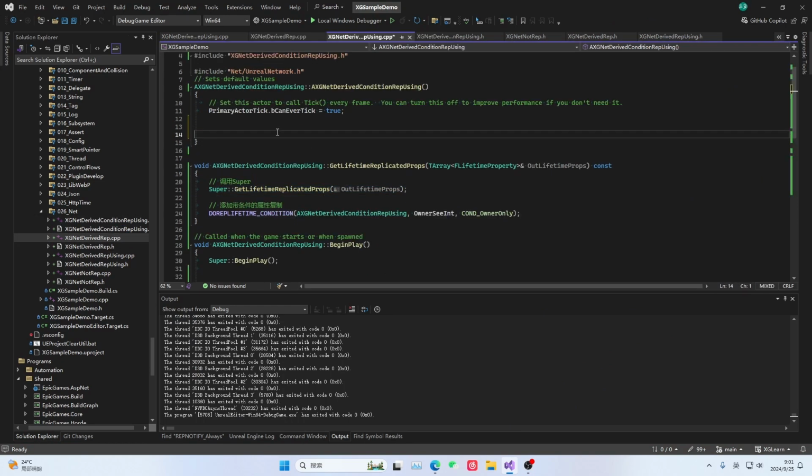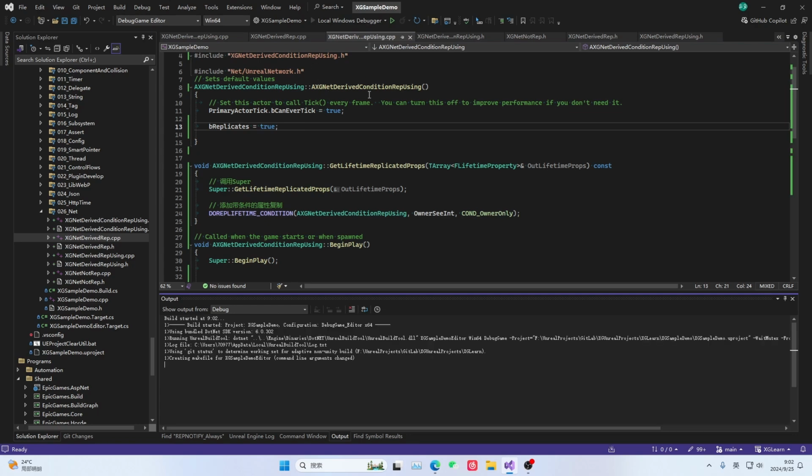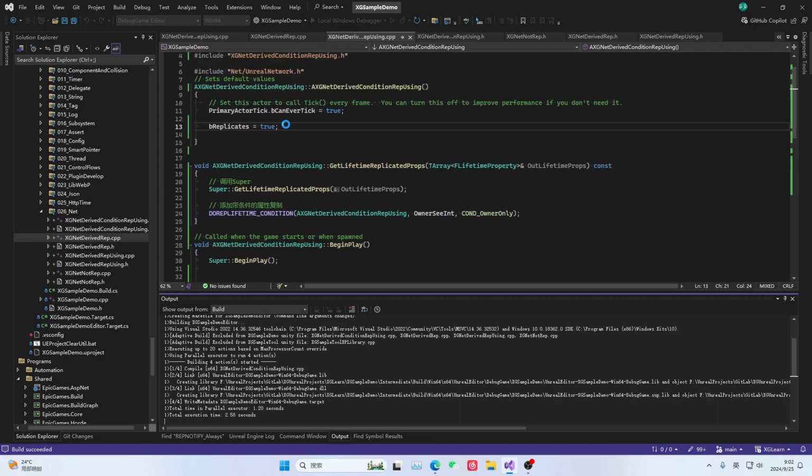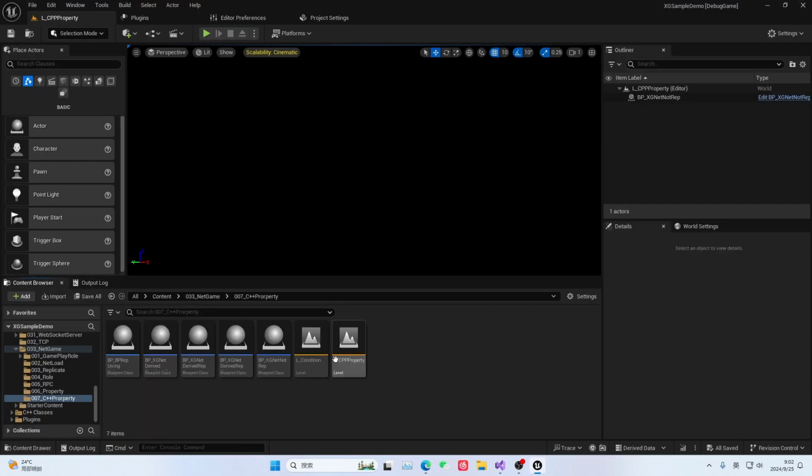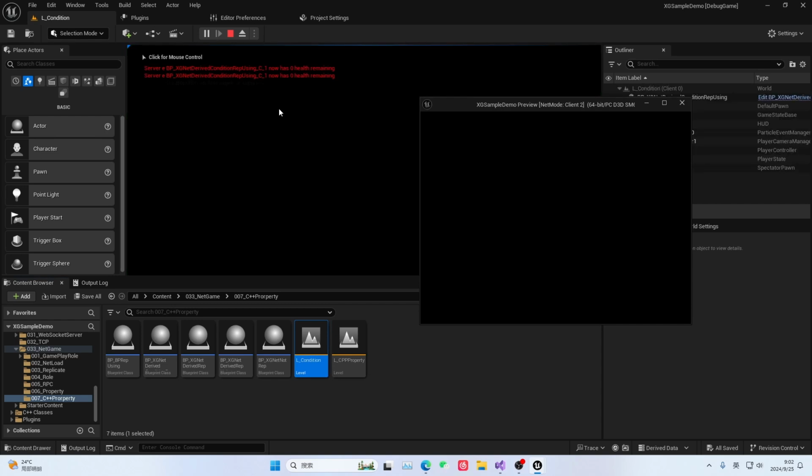So in fact, this form of expression is definitely wrong because it means that every character has this authority permission. So that is not right. Let's first enable replication. And then we will test it again for everyone. This is a very good mistake to demonstrate to everyone. And now let's start it up again.